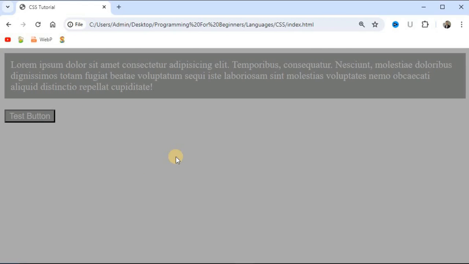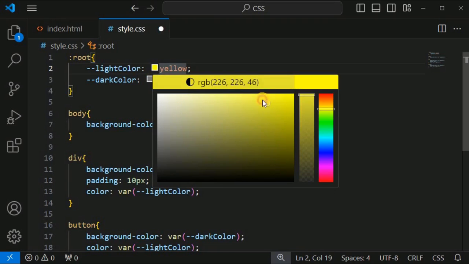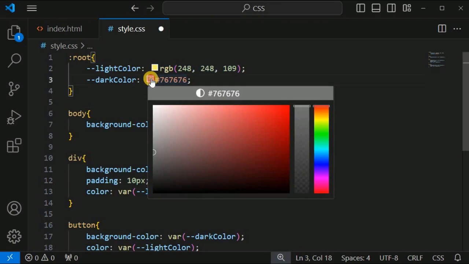Now guys, let us check another combination of colors. Let's say you want the light color to be the yellow color. Simply we can set the yellow color over here, and also we want some other version of the yellow color. So we are going to update this yellow color to this particular RGB value, and then apart from this, we want the dark color to be some other version of the black color. Let's say we have this particular color as the dark color in this case.